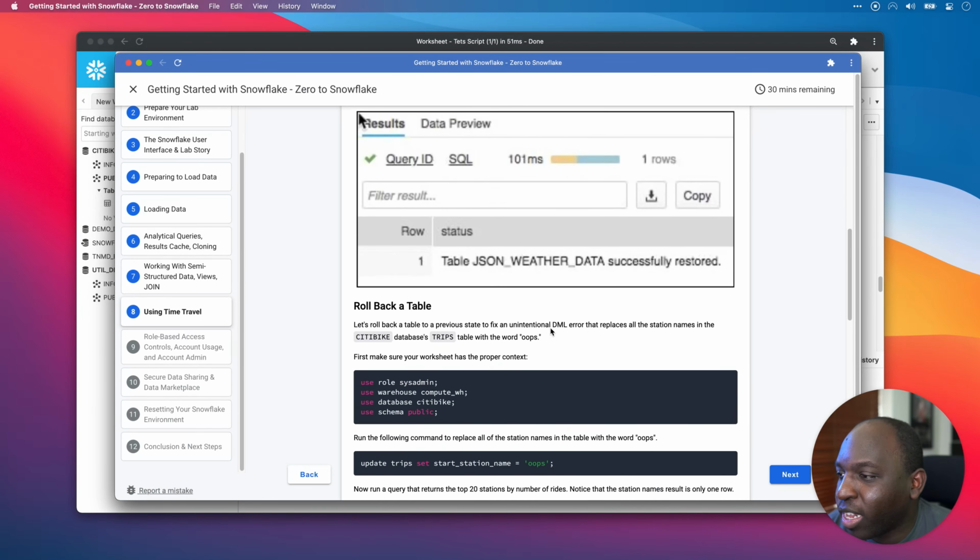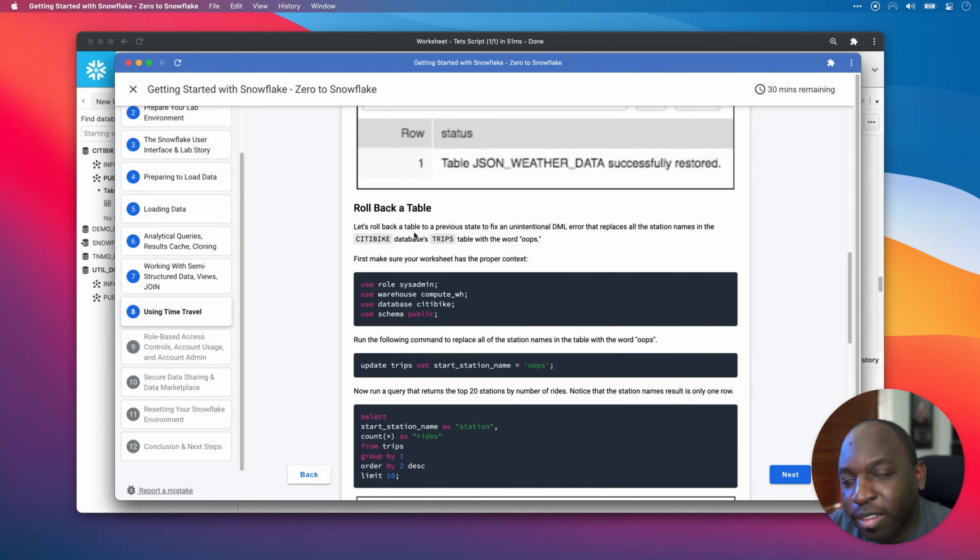So let's go ahead to the next step, which is rolling back a table. This is essentially where you've made a mistake, you've changed something, and you'd like to roll it back. You'd like to undo that change. Now, in some databases, that's not possible. So what they do is they take a backup, a clone or whatever, and then they work on something. And if something goes wrong, then you have some sort of point in time you can go back to. But with Snowflake, you don't need to stop and do that because it lets you do that anyway with this time travel feature.